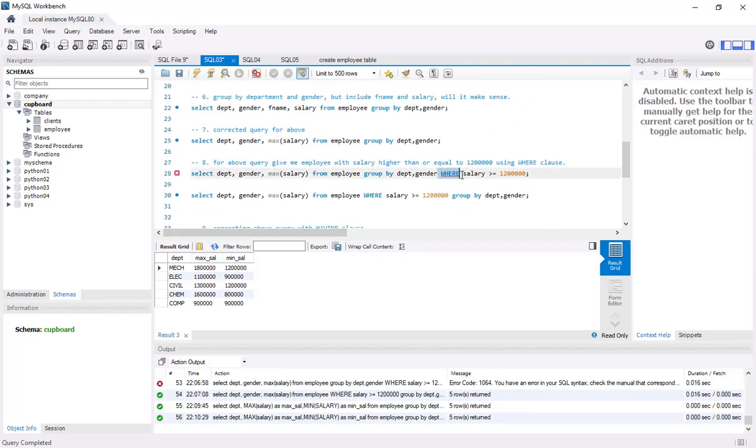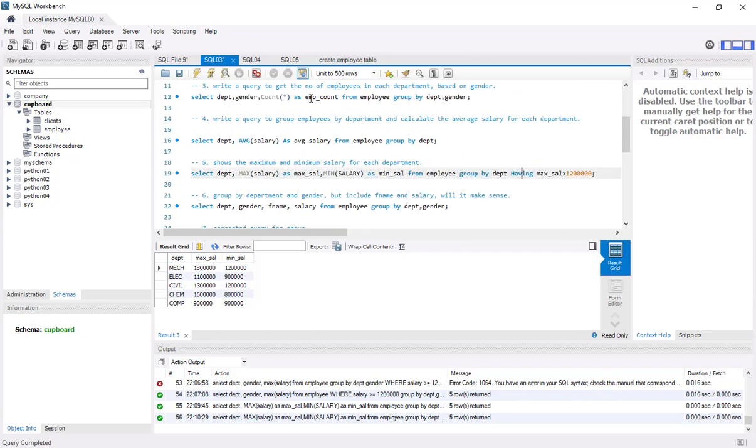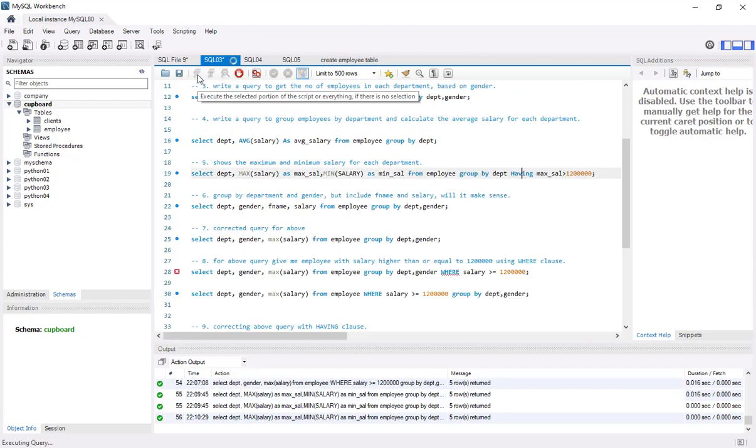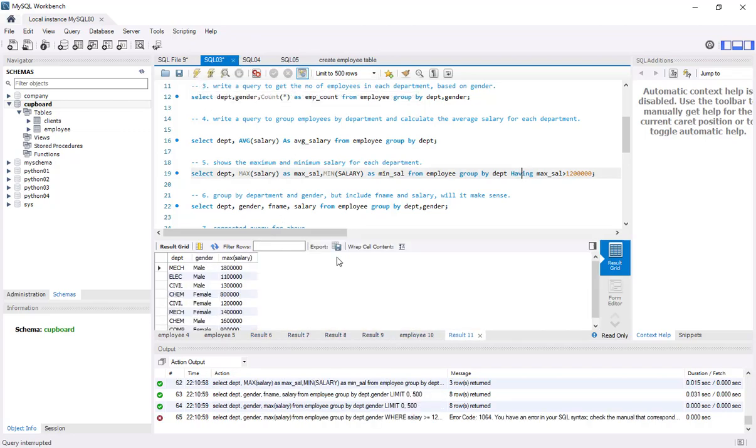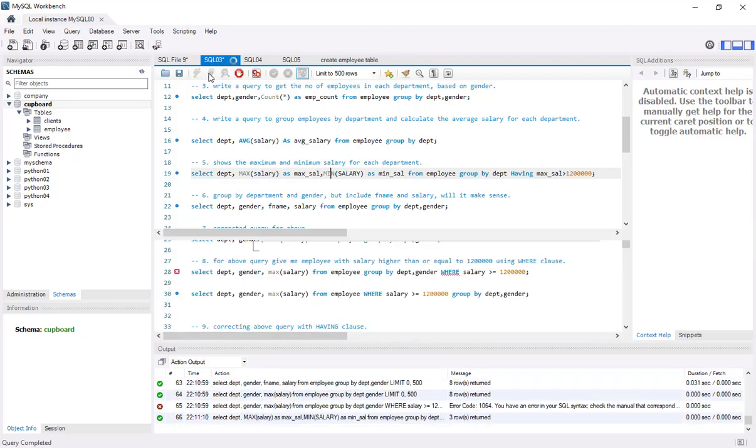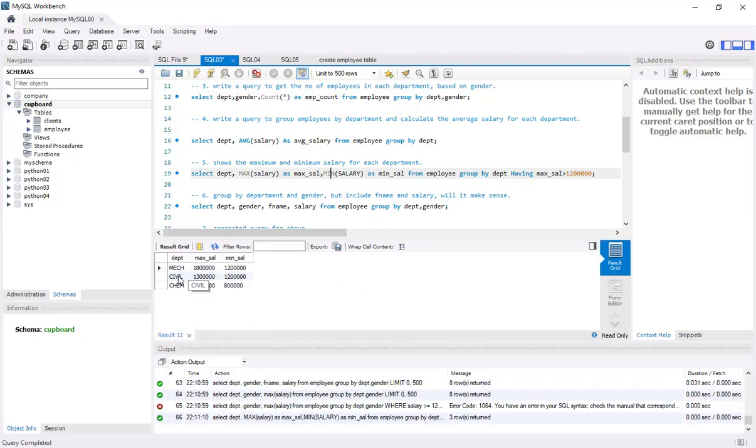We cannot use where. When we use where on grouped rows, we get an error. I will tell you why. So first we can run this, maximum salary greater than this. See, here we are getting only people whose maximum salary is greater than 12 lakh.